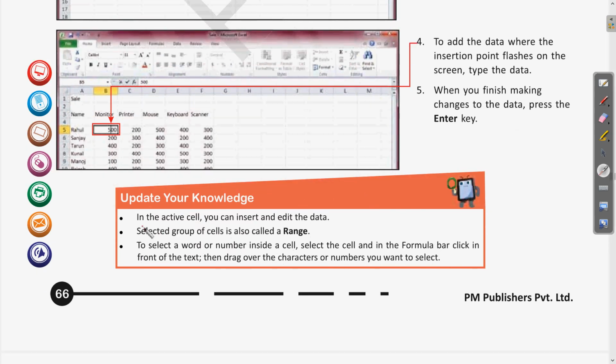Let us read this also. So in the active cell you can insert and edit the data. Clear? As you have seen, for editing and entering the data we need to make the cell an active cell. Then a selected group of cells is also called a range. While we were selecting the different cells, if it is a single cell, that will be called a selection of a cell. But if it is a group of cells, then it is called a range. Clear? So the term for a group of cells is range.